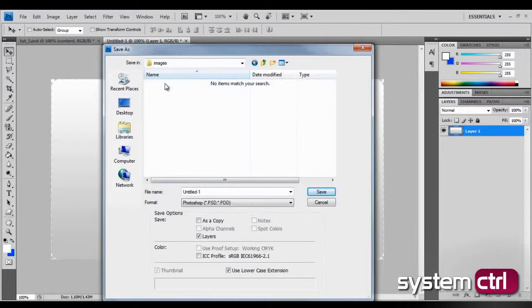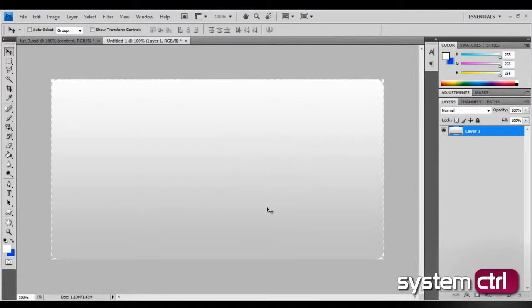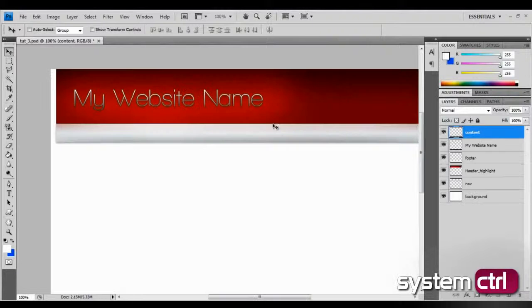Within images, let's go in there, and let's remember to save this as a PNG because it has a transparent background. That's the reason why we want to do it. So let's name our PNG, and we'll name it content, and we'll save. Press OK, and we can close this now. We no longer need it. And press no. We already saved it.